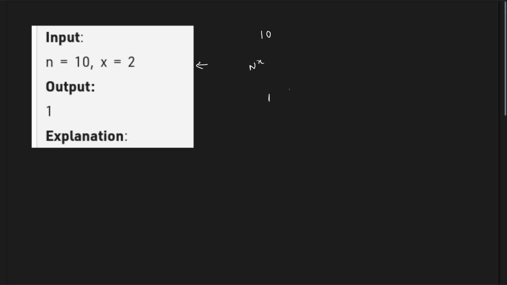1 to the power 2 is 1. Then we have 4. Then we have 9. As soon as I try to write 4 squared, it will become 16, and it is greater than 10. So it is obviously not valid to consider this particular number. So in this case, I only have 3 numbers.